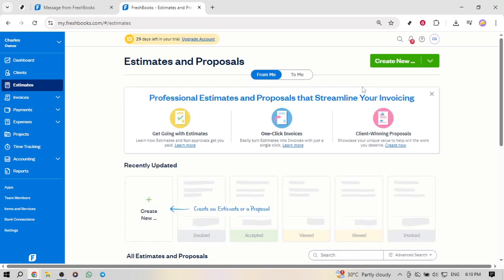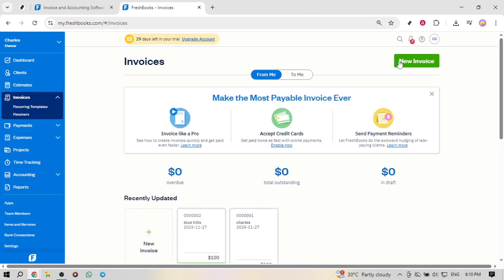When you're ready to bill, open invoices and create a new invoice. Choose the client, add products or services, set issue and due dates, and apply taxes or discounts as needed for accuracy and clarity. Open payments to track money coming in.